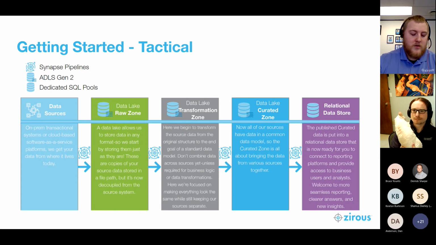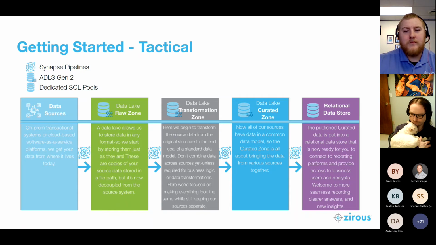To get started on the tactical design, we typically define our data into 5 different zones. Each zone is decoupled from the previous zone, and by doing this, can help prevent your data lake from becoming the dreaded data swamp. The first zone is the data sources, and this is really any source that contains data that may be useful now or potentially later. So if you've got data sitting in a SQL server or an Oracle database, an Excel spreadsheet, Salesforce, any sort of data source, this is where these would be identified.